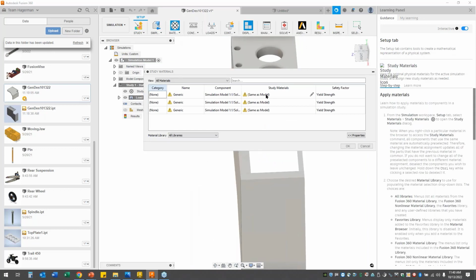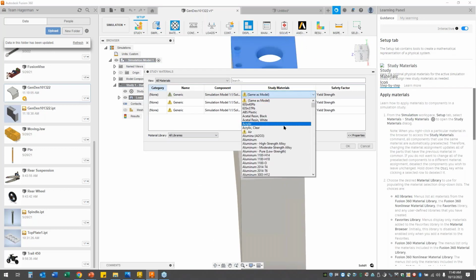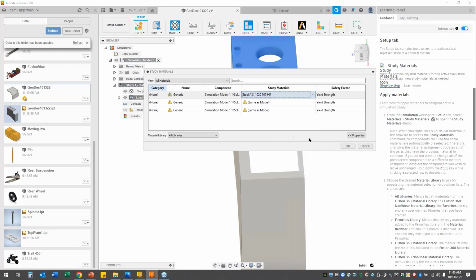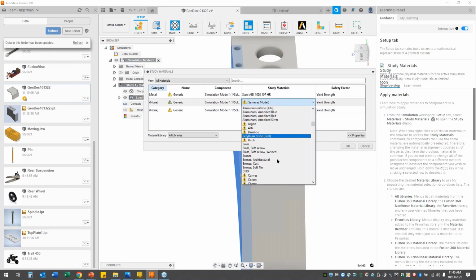So it comes in as generic. We can certainly come in and select something that we may want to work with. And you can see that there's, again, a number of those options that are built right in the software. It's not something that we have to adjust, that we have to go out and change. Let's do 1020, and we'll come in and do the same thing down here.